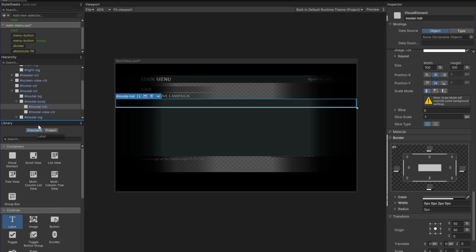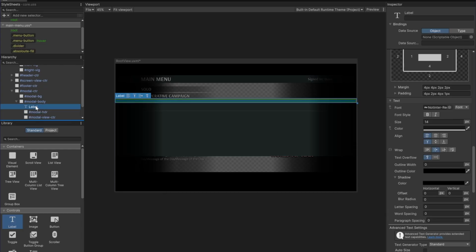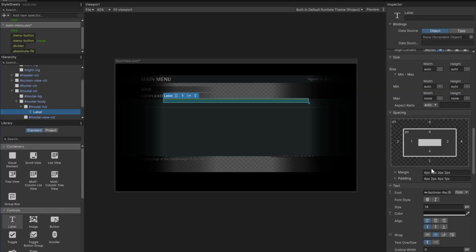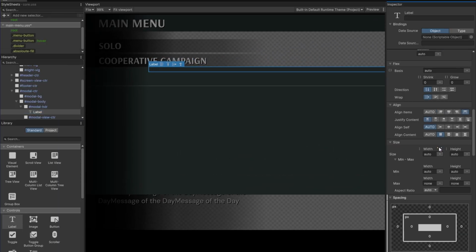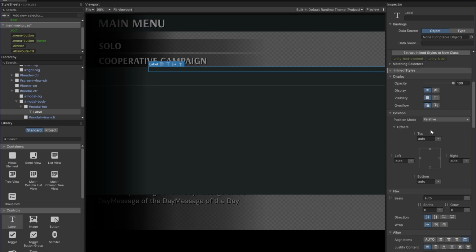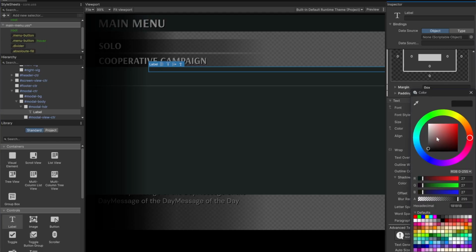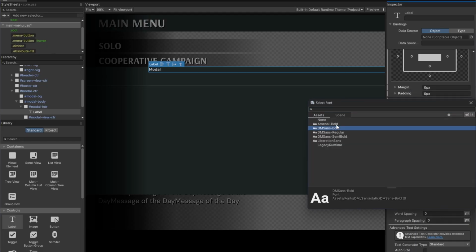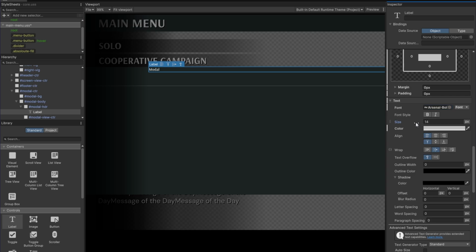This will swap out, but this is a constant header. So in our header, we'll drag a label inside of the header. We'll get rid of its padding. So just go to margin and padding and click 0 on each. We'll give it the text, we'll just say Modal. Let's say the font is Arsenal Bold.